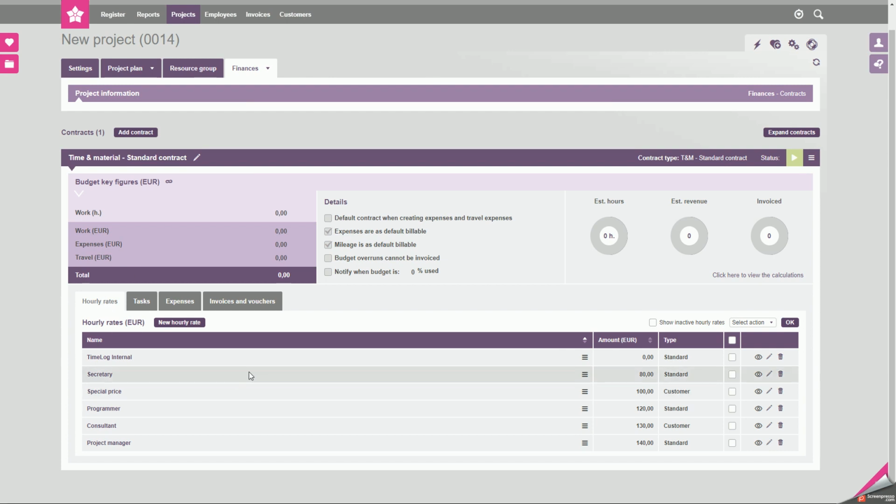And if you take a look at this list, this is the list that we have set up in the system administration that reflects the template that we have used for this customer. So as you can see, we have the same roles or services as we have in the system administration, and we also have the customer specific hourly rate. You can see the type out here. We have the special price, and we have the consultant who has been altered to reflect another price for this customer.